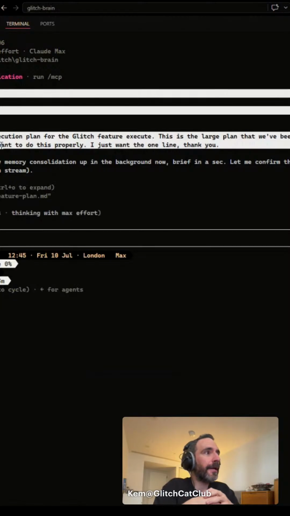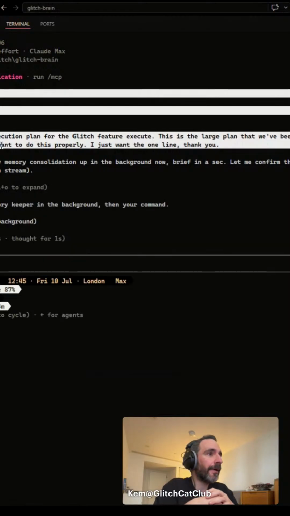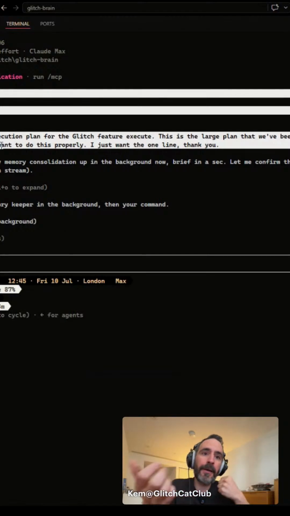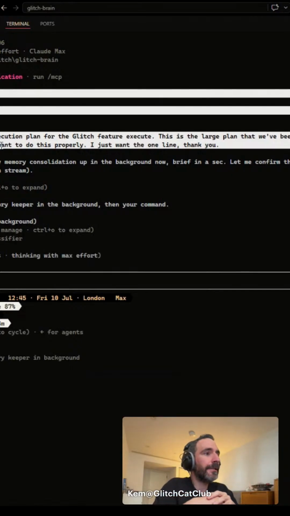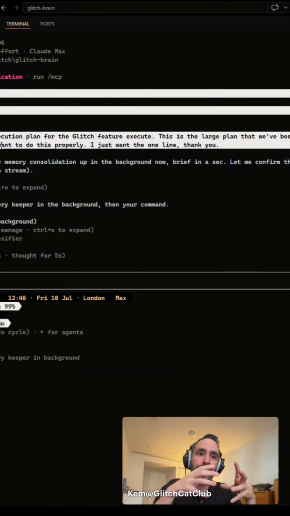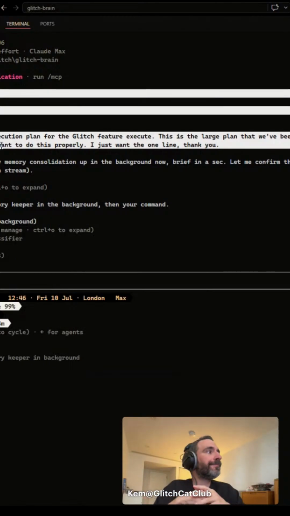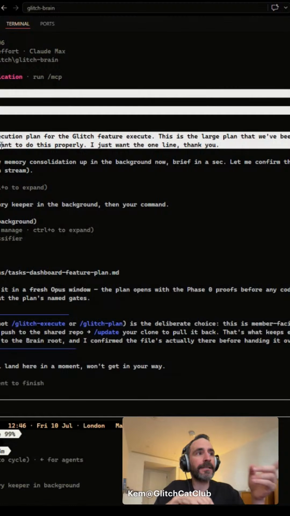Hey, Kem, spinning up the daily memory consolidation, that's great. This is just the system in the background picking up memories from other sessions autonomously. This is something unrelated to the execution, this is the glitch harness, and it's going to rush off and consolidate memories and get what's relevant. And while it does that, it's going to answer my question.